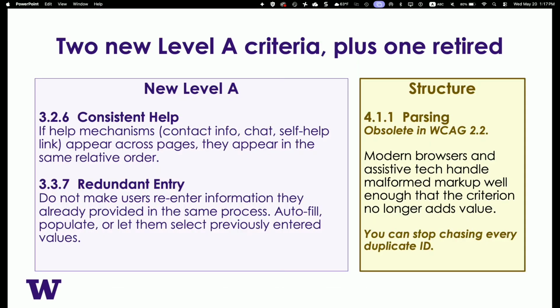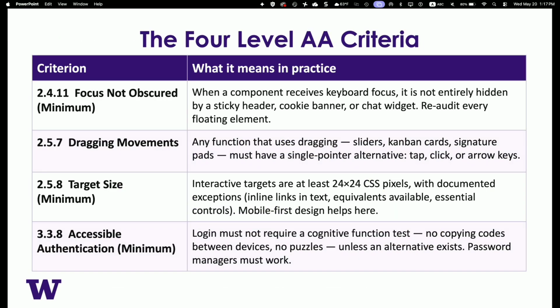Oh, hold on. There you go. So the 4 criteria that are brand new in level AA: focus not obscured. Whenever anything is selected in the content, by tapping or clicking or tabbing, there should not be anything on top of it or even covering it partially. Banners, floating stuff, chat, help, advertisements, right? There should not be a floating element. So if you're using any of those, make sure that they get re-audited so that doesn't happen.